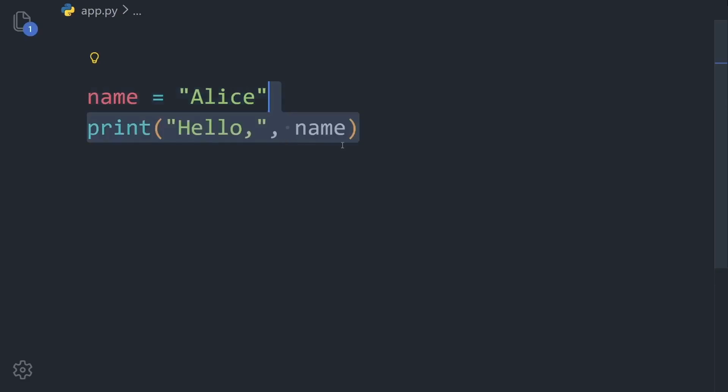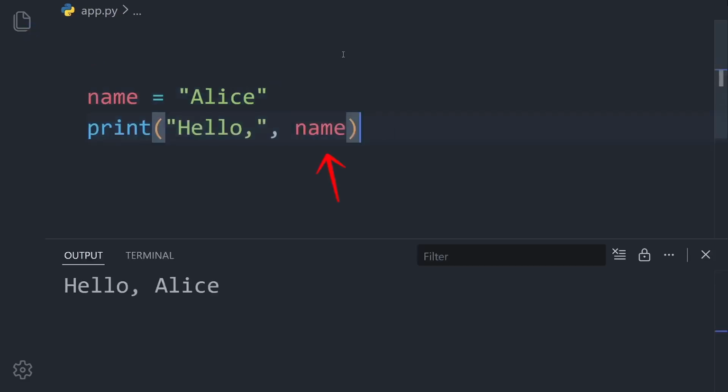Variables can also store words, which in Python we call strings. For example, you can create a variable called name and store the word Alice in it. When you print it, Python says, "Hello, Alice." It's like having a box with a name inside that Python can use whenever you need it.